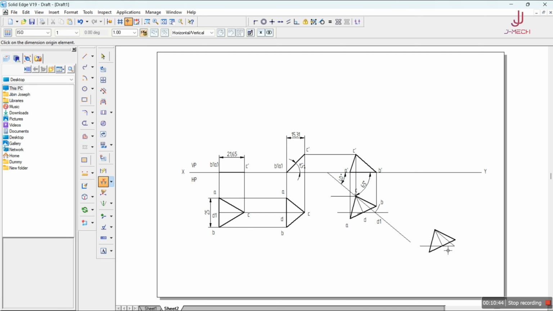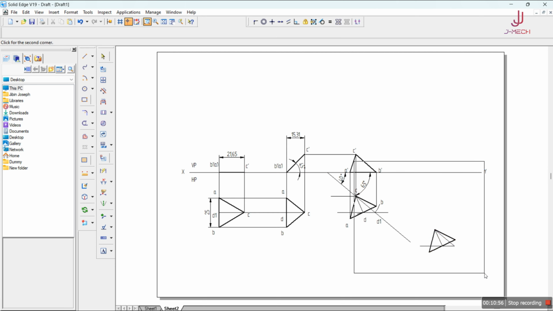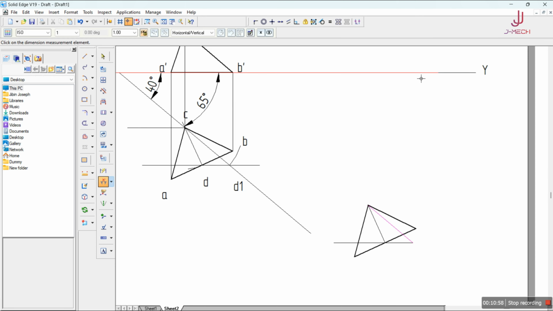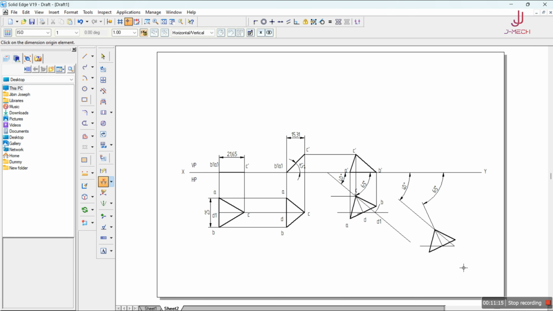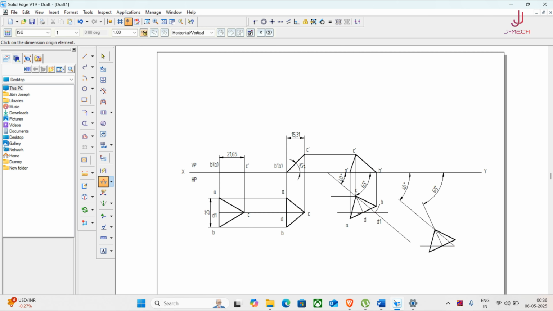Now we can mark the angle and verify it. Zoom it and then mark the angle so that it will be easy. See, it gives you the angle 40 and here 65. Both are giving the same measurements. So this is another method. Whichever method you find easy can be done.